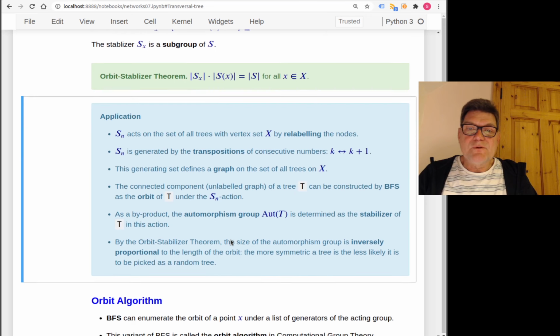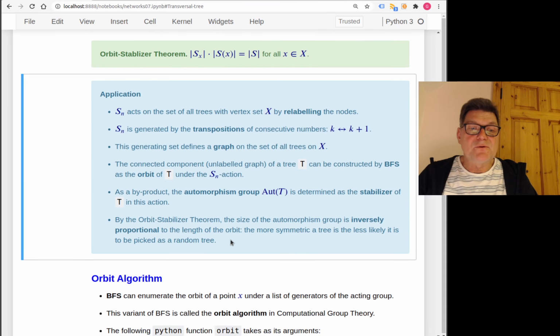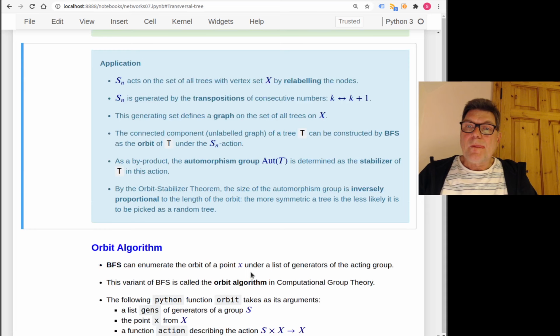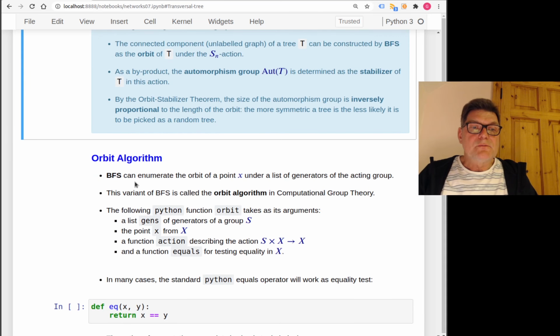Okay, now for the actual breadth first search. Now starting with the orbit algorithm. Breadth first search here is used to enumerate the orbit of a point x under an acting group. And the group action is given by the action of group generators. In our case, the transpositions that swap k and k plus 1.